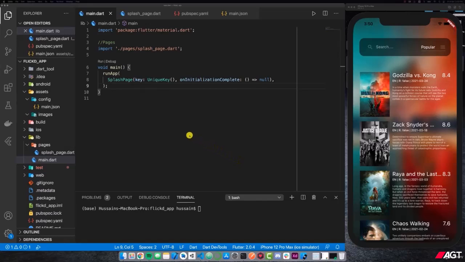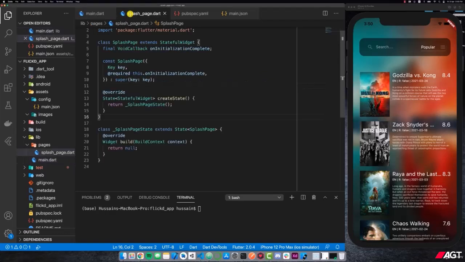Hello, everyone. Welcome back. In this video, we're just going to continue building our splash page. So in the previous video, we had built our splash page actual stateful widget class, the corresponding underscore splash page state class.